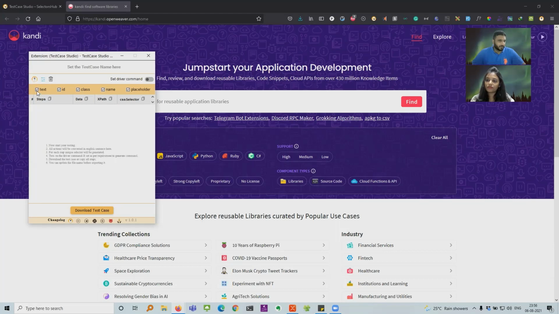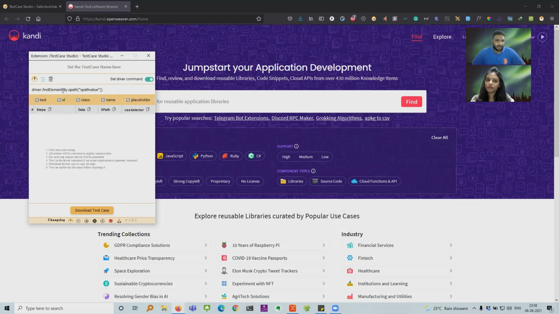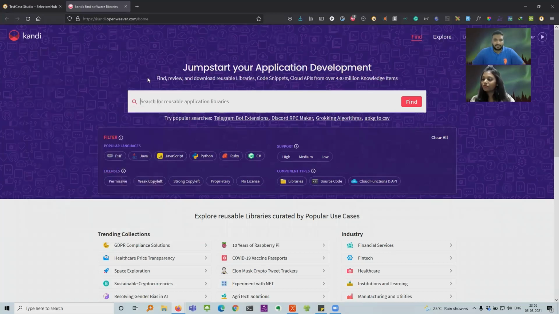For example, if somebody only wants the XPath by name or placeholder, they can select them, but for now I have selected all of them. And you can even set the driver commands, so that you can get the driver commands also. I'll leave it as it is. We'll later see when we download this test case how it looks. But let me search for a reusable component.